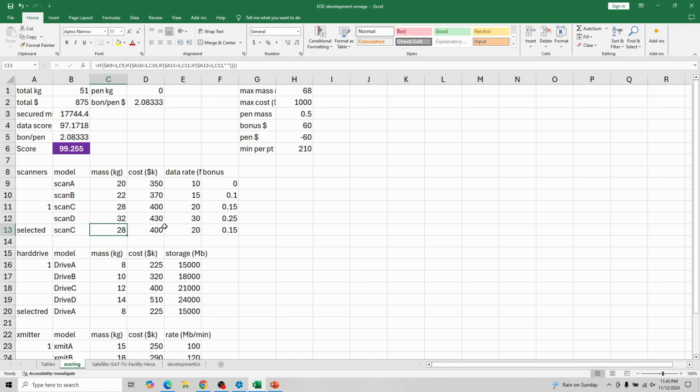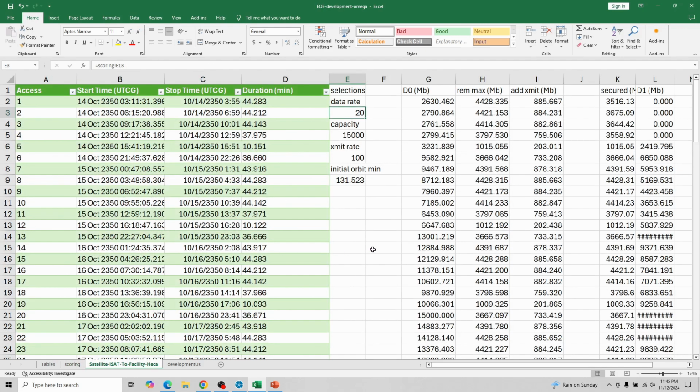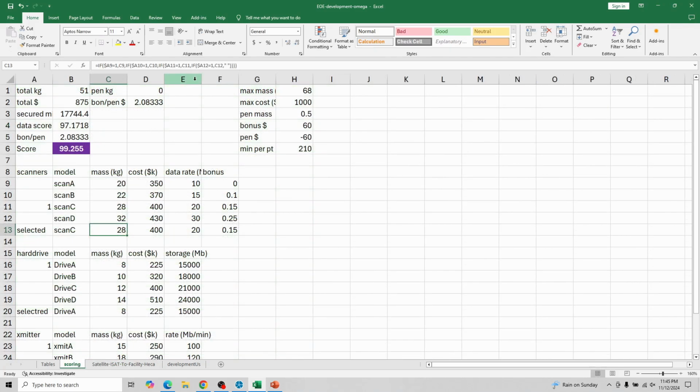But here's what I got. These are the selections that show down here, and I use whatever numbers are in these spots to actually run all of my calculations, not only on this page, but also on this page. Please note, data rate went from 10 to 20 because it's saying I'm going to pull whatever is in the scoring tab in E13. So E13 is right here. That's the data rate of the scanner that I select. So it says 20 right now.